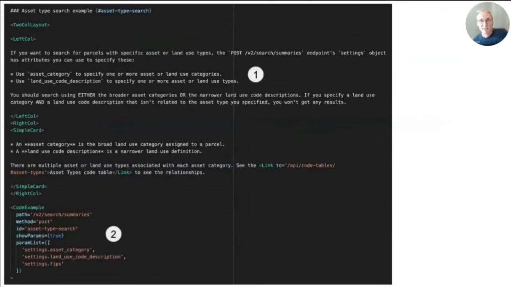We write our guide pages using MDX. You can see the descriptive content, which is written in Markdown, within the React layout components we looked at earlier. Code example, which is number two, is a custom React component that wraps the same query builder and request components that we saw earlier. We're passing to it a param list with just the parameters we want to display.